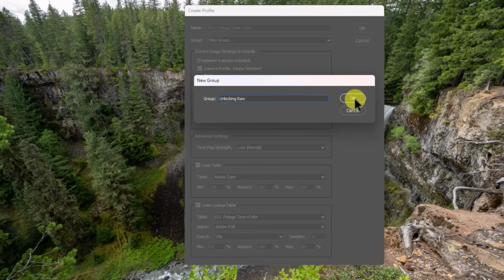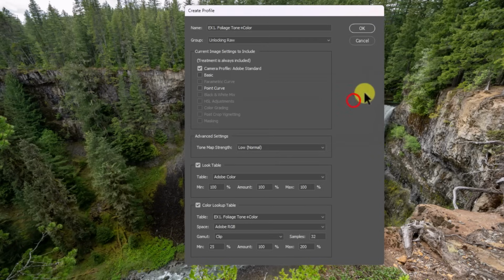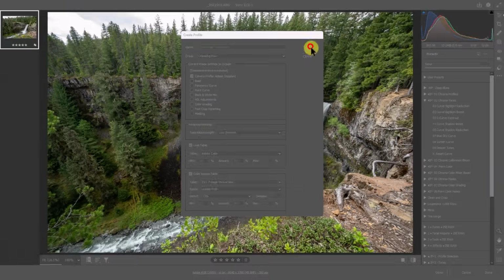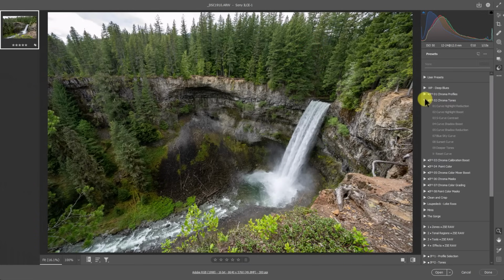So when I'm done with all this, when I save these out for you as an Elite member, when you download them, all you have to do is install them into Adobe Camera Raw and Lightroom, and it'll go into its own folder called Unlocking Raw. We'll press OK, and then we press OK. So that's the nerdy basics on how to get this thing started.